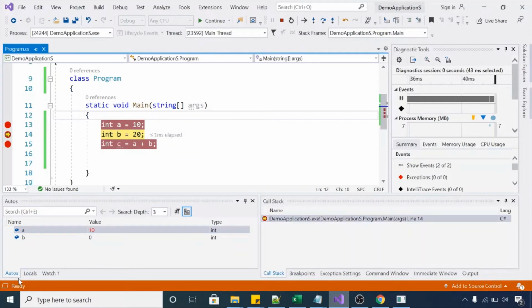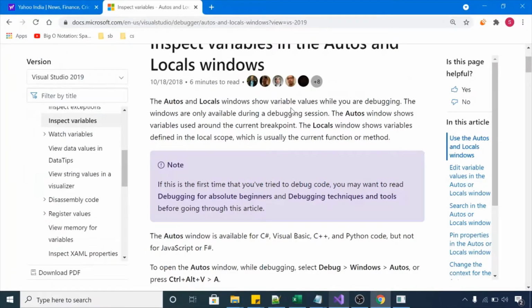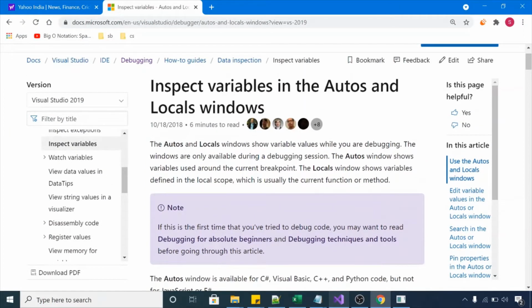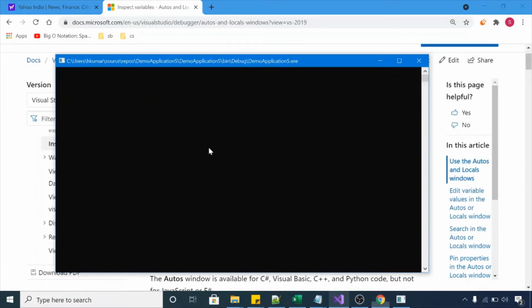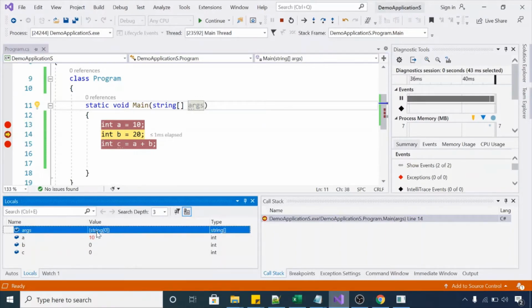Now the benefit of these auto and local windows, as we have seen in this window, is that we can see the values of variables. We can use auto and local windows to show variable values. Now let's see how we can do that. In our program we have the a, b, c, and args variables. If we want to see their values, let's start with args. We are not passing any command line arguments, so args will be empty. You can see that args is an empty array.